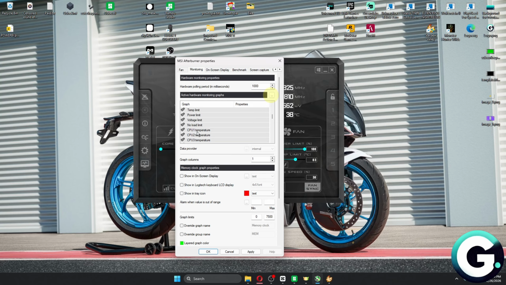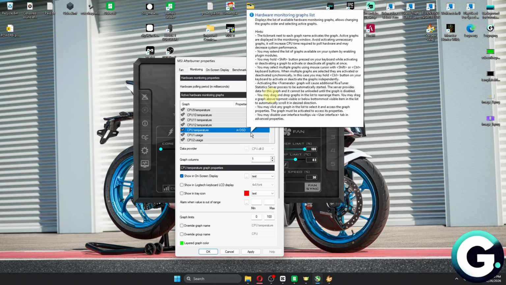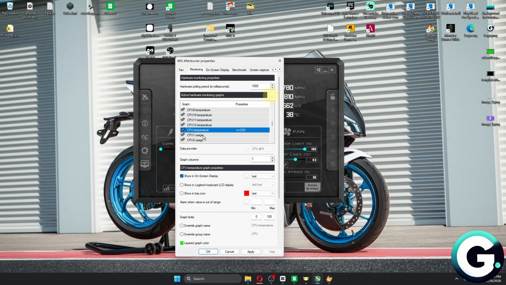Now, it's really important to get the CPU temperature right because there's CPU 1, 2, 3, 4, and so forth. You want to get the CPU temperature only, without any numbers. Click on Show in On-Screen Display. This will then show up Properties in OSD. That means that we have successfully set up our temperature for CPU. Once again, you can enable other things like the GPU temperature, GPU usage, and more.